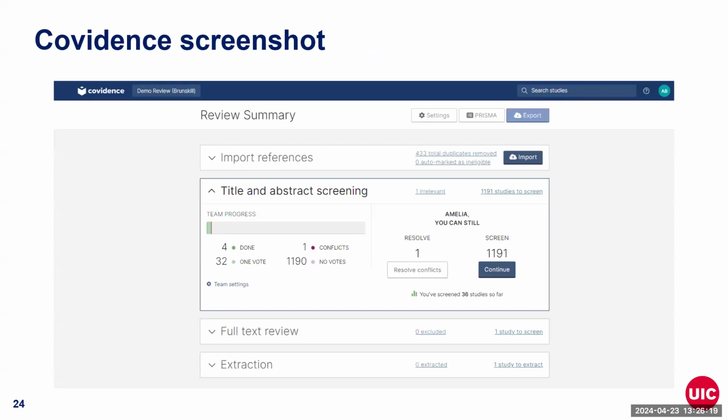So, some screenshots of Covidence. At the top, we have this 433 total duplicates removed. I've imported all of my records, and it says 433 match our criteria for duplicates. So we've sequestered them off here, whereas the rest of them are things that you should start reviewing.